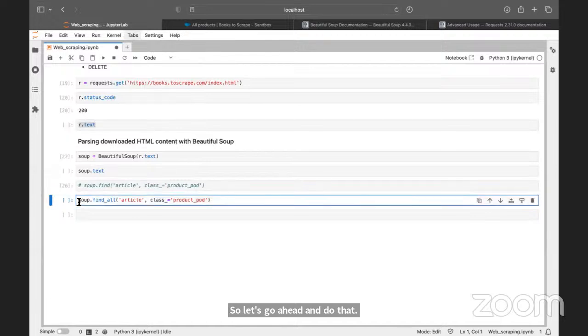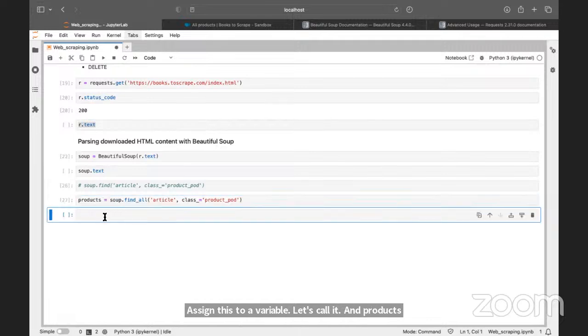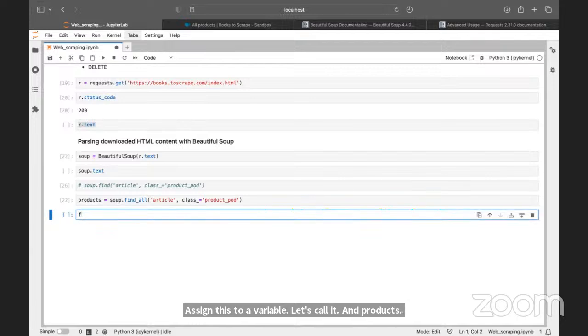Let's just save this. Let's assign this to a variable. Let's call it products. So now let's loop through products.